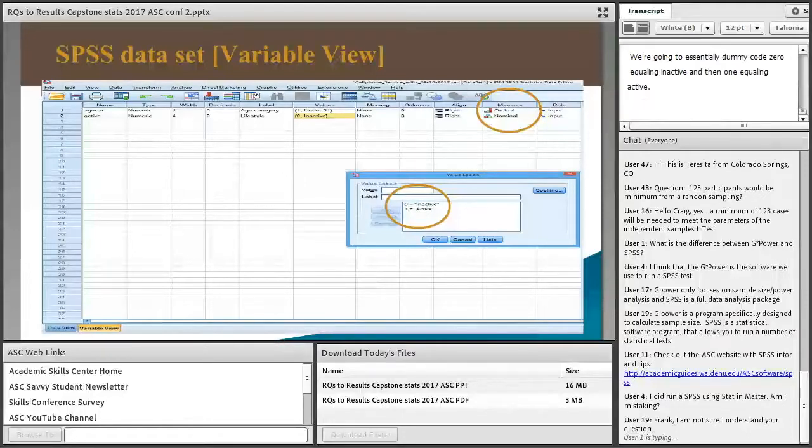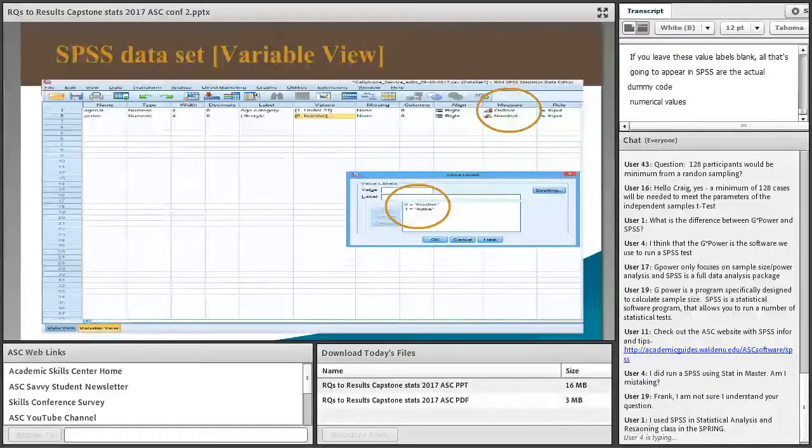One thing that I want to emphasize here is when you put in these value labels, these labels will actually show up in the output of SPSS. If you leave these value labels blank, all that's going to appear in SPSS are the actual dummy code numerical values, which are going to be, in this case, 0 and 1, or previously it'll be 1, 2, 3, or 4. So it makes interpretation a bit difficult if you're just looking at pure numbers. That's why I strongly recommend that you fill in the blanks here, so that when you get to your output, it'll be much easier to interpret.